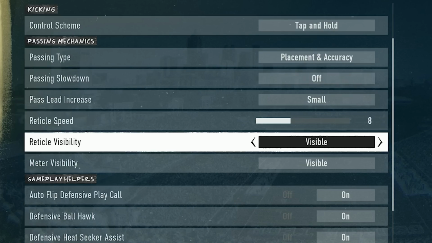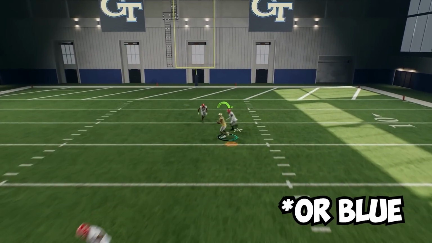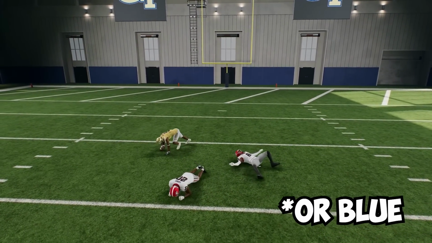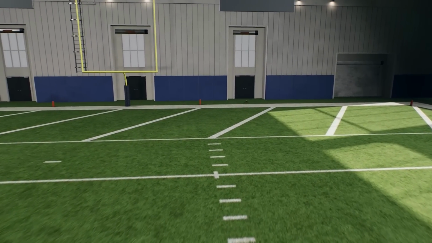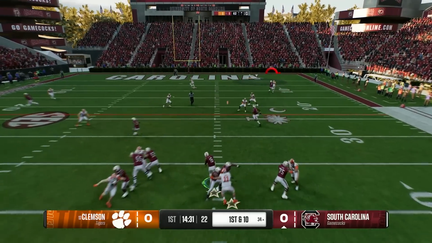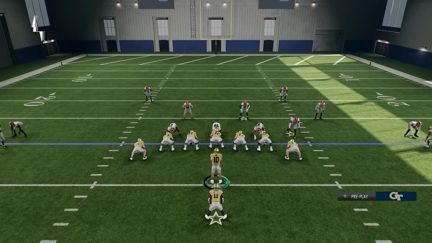And obviously you want the reticle visible and you want the meter visible so you can see, with these things, if you're in the green, meaning you made a good pass, you placed it perfectly, or if you're in the yellow or the red, meaning that you did not place it as perfectly as you would have liked, which leads to overthrowing your receivers or leading them too far. All right, so let's take a look at how that works.